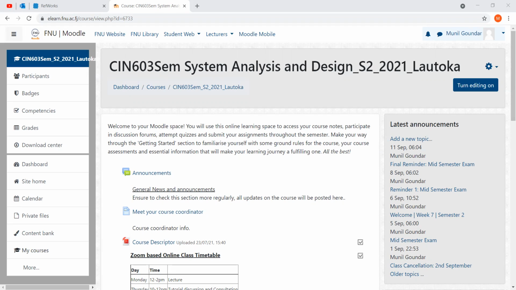Next question. Explain the purpose of using CASE tools, capital C, A, S, E. Next up, explain object modeling.